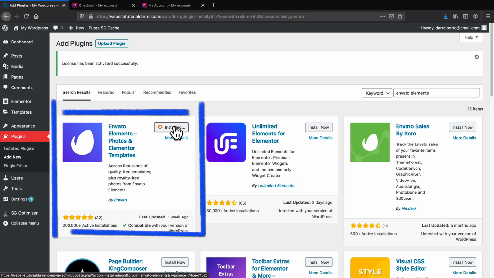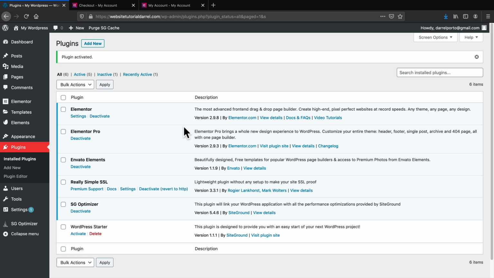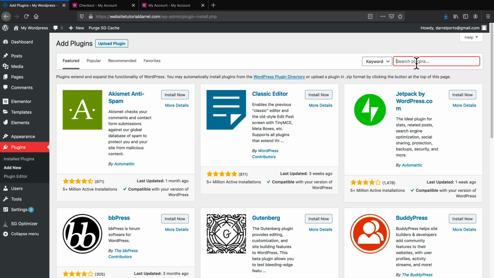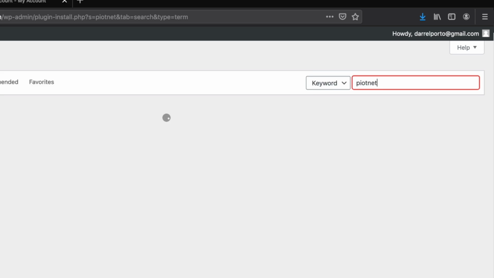What this plugin does, it gives us access to tons of free templates and blocks that we can use that'll really speed up the design process of our website. And then right here, we'll click on activate. All right, cool. And there's one more plugin that we need to install. So go back right here to add new under plugins. And then right here, type in Piotnet, Piotnet. And then press enter.